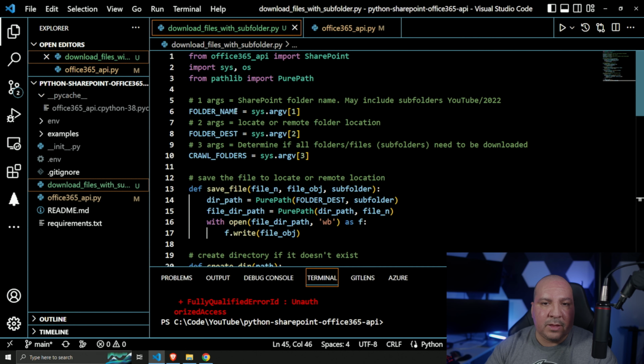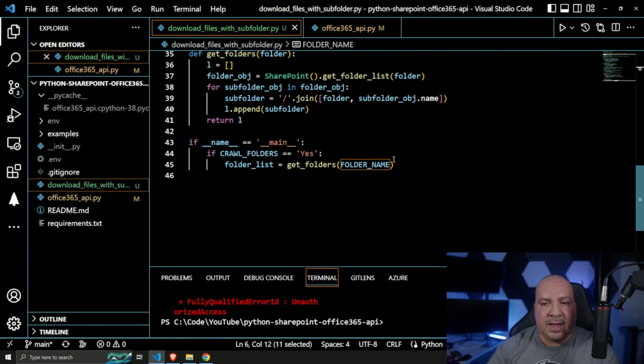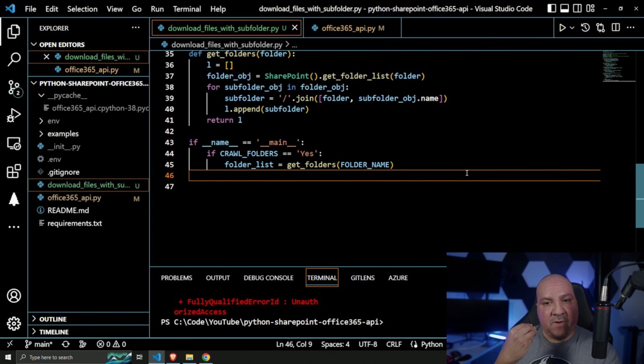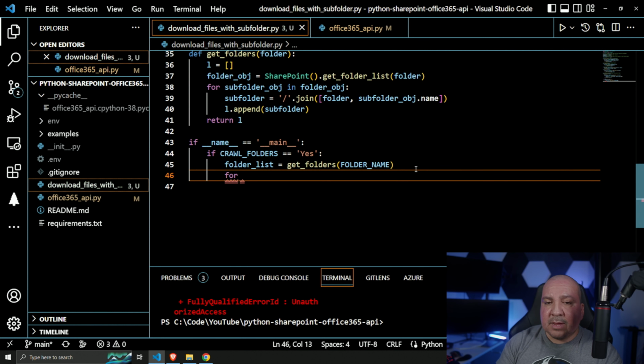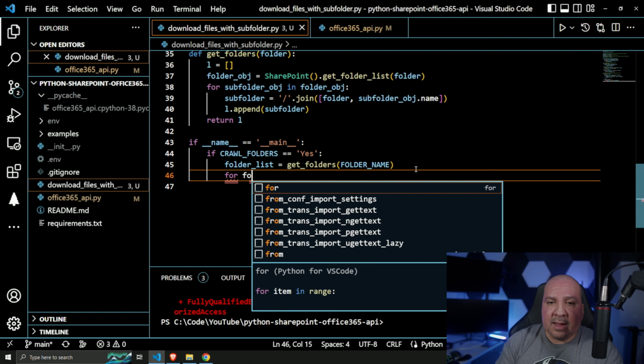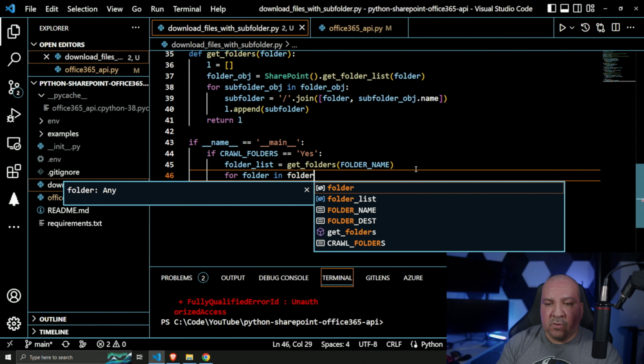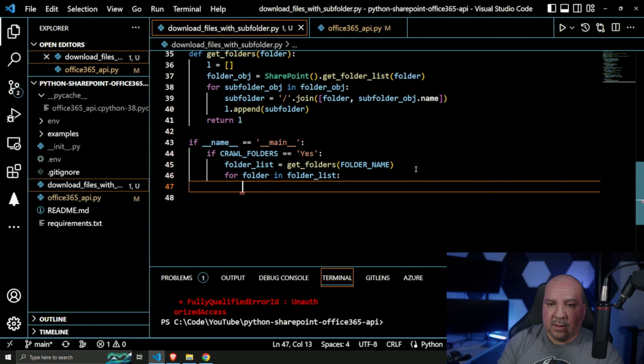Remember how we created this argument over here? This is the SharePoint folder that we want to start at, right? So I'll show you an example in a minute, but ultimately that's where we're starting at. And it's going to give me back a folder list, because again, I'm calling the get folders function. That's what it's going to do. Next, I'm going to do iteration over that folder list that I got back. So it's going to be folder in folder list.